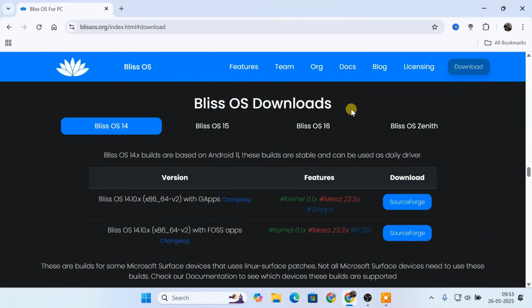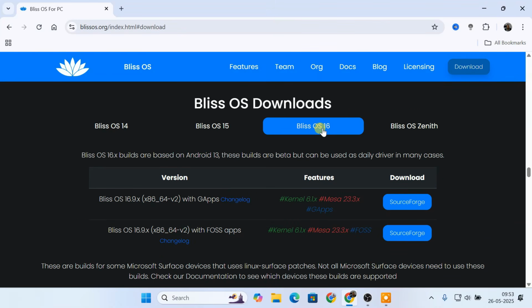Look for the version labeled BlizzOS 16 or newer, built on Android 13. You'll also see two variants, one with Google Apps and one without. If you want access to the Play Store and Google services, download the G-Apps version.